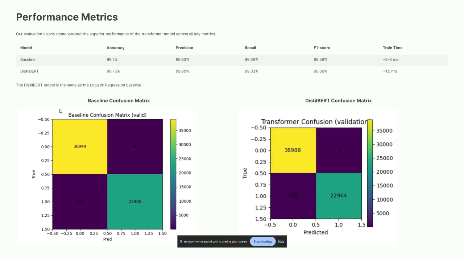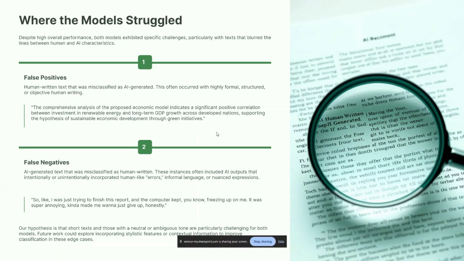Now let's look into error analysis and insights. Despite a high overall performance, both models exhibited specific challenges, particularly with text that blurred the lines between human and AI characteristics. Common false positives were human written text that had a formal, structured tone that resembled AI output, and common false negatives were AI generated text that included human like errors or informal language.